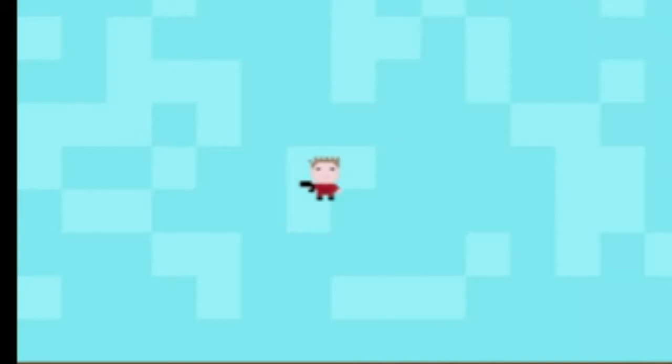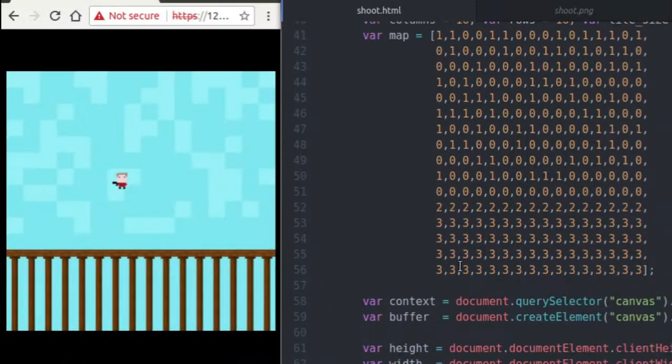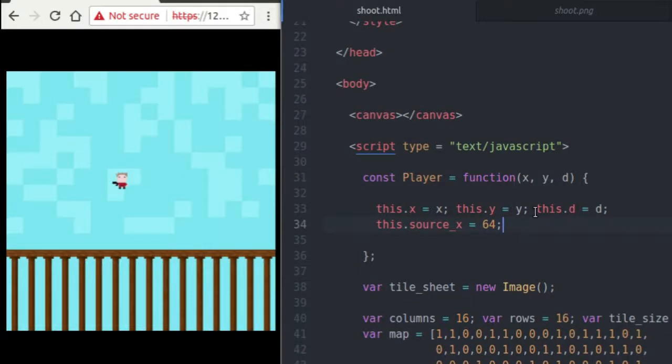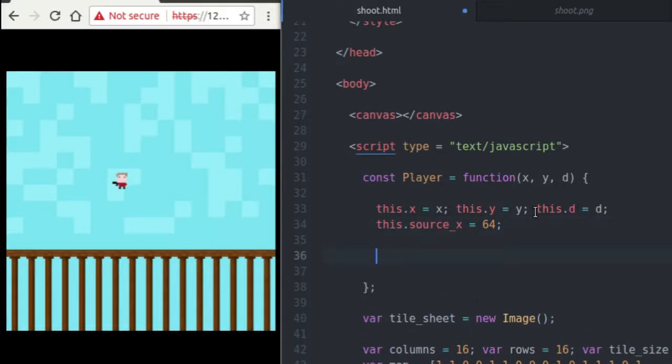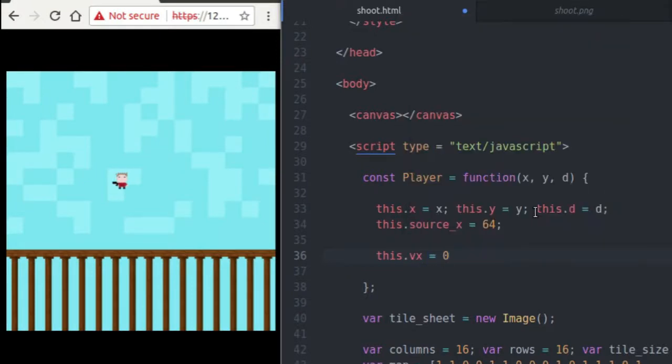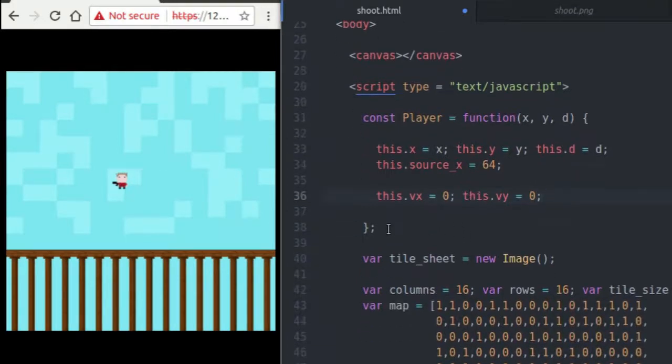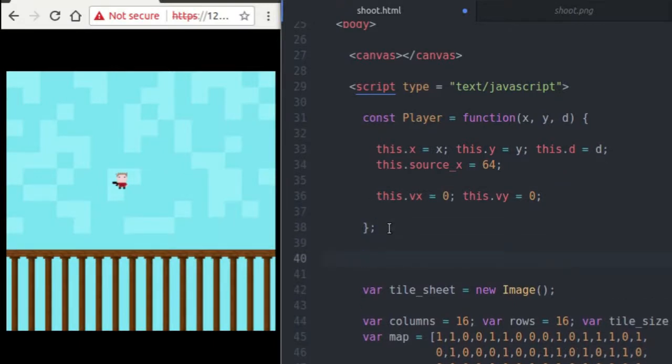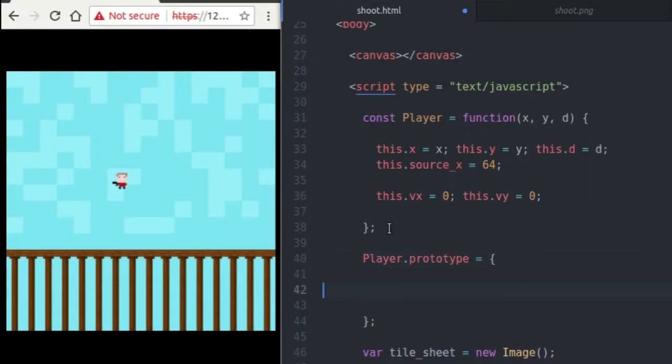So the next thing I want to do is go ahead and add some movement to this guy. So I'm going to make him fall. I'm going to have to add some velocity to him for that. So this.vx, velocity x, is going to be equal to 0. This.vy is going to be equal to 0 as well. And I'm going to give him a prototype with an update position function. So Player.prototype equals an object literal, and that is going to have a function inside of it called updatePosition.